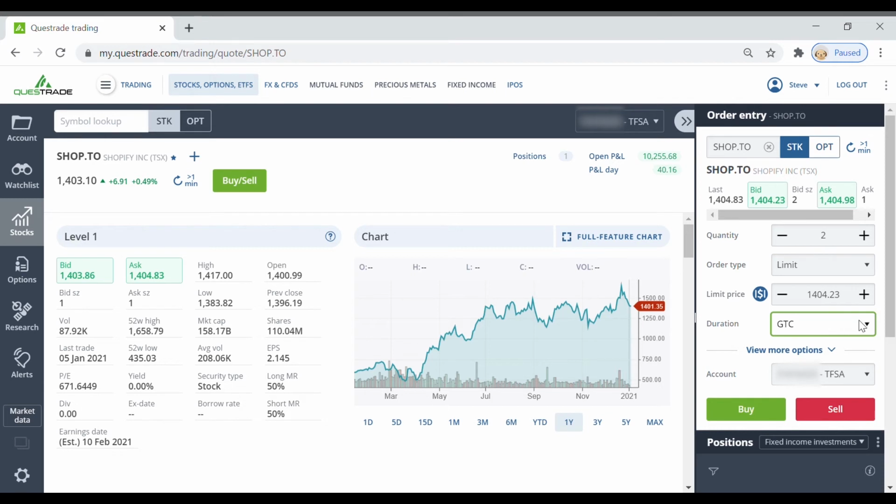So for today's video, let's just go with the day duration. And here you want to make sure that you're buying the stocks under the right account that you want to buy them in. And before I hit the buy button, let's just do another quick refresh to see if the price has changed within the last minute. So we'll click on refresh and we can see the price has gone up a little bit. So for the purposes of this video, and since we want to get a quick sale, let's just go with the highest bid price right now.